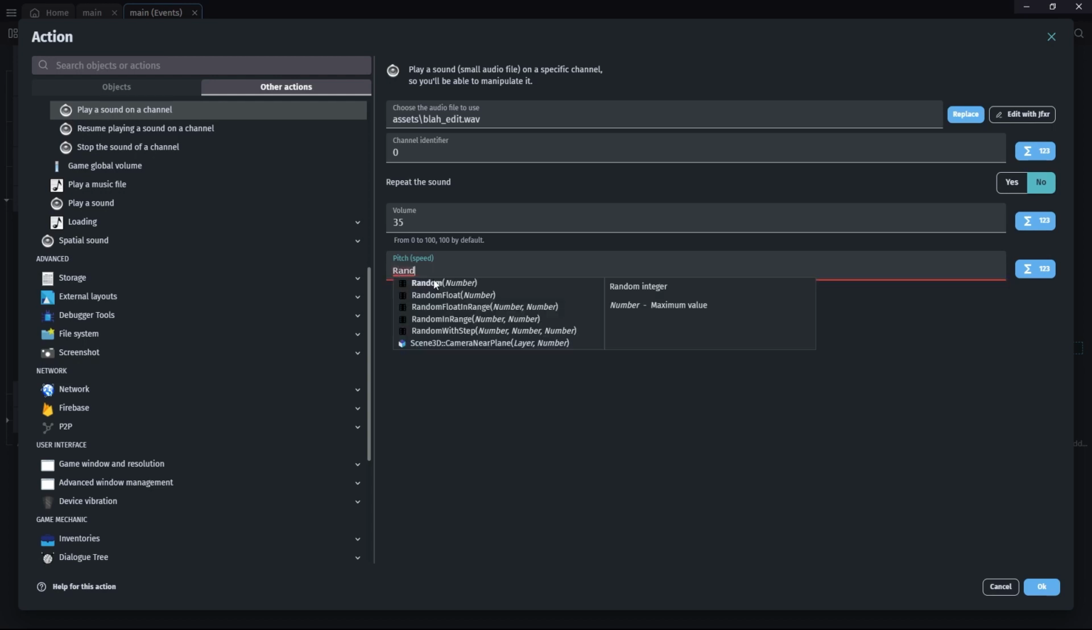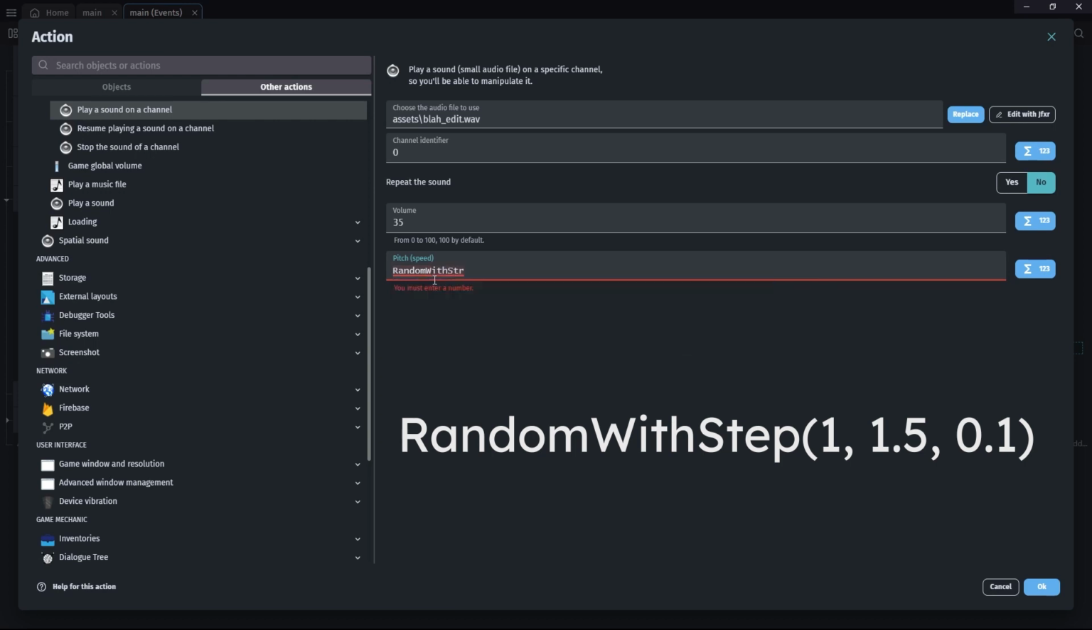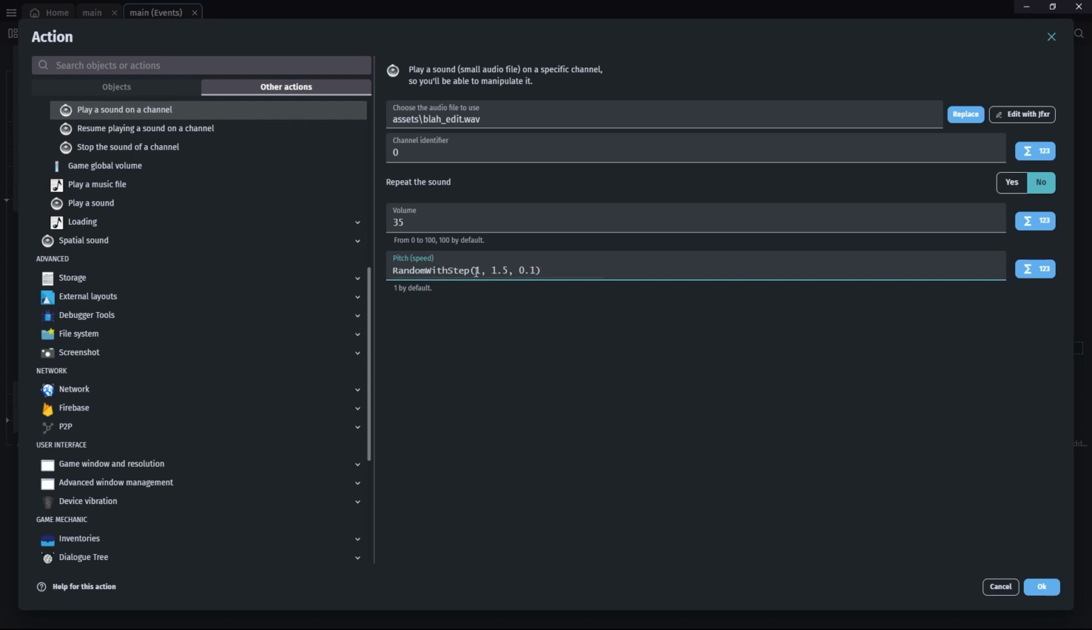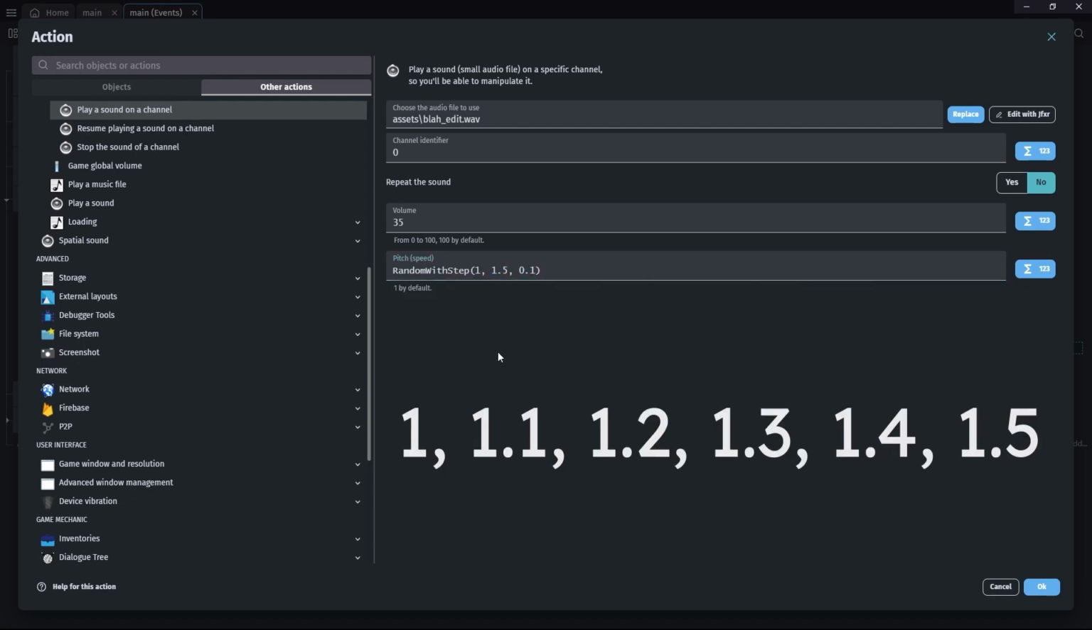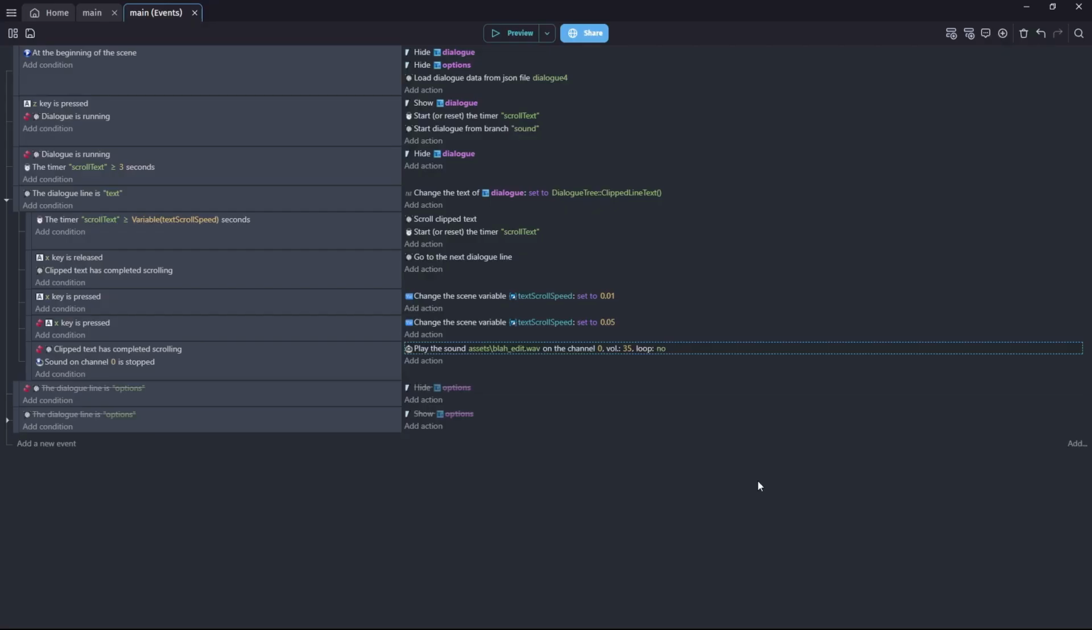So we're going to use random with step. The first number is 1, which is the lowest pitch we want, and the second number is the highest pitch we want, which is 1.5 in this case. And the third number we provide is the step, so in this case, 0.1. What that means is our lowest number will be 1, the highest possible will be 1.5, and it will go in steps of 0.1. And what that means is 6 numbers are possible, and only 6 in this case, because I've locked it down with this step. And let's show you what that sounds like.